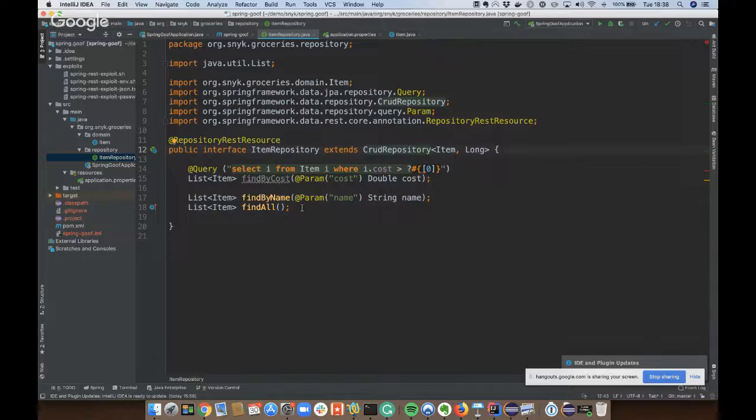By just giving this interface the right name, it creates the CRUD repository for me, which is pretty neat because I can now find by cost, find by name, find all, and I can do something like list item, whatever. I can do find by name and cost, whatever you want. So instantly I have a CRUD repository without doing all sorts of extra stuff, and that's cool.